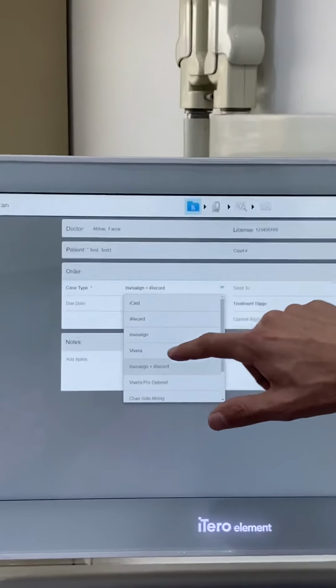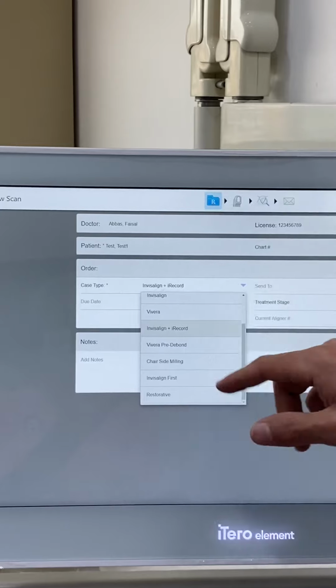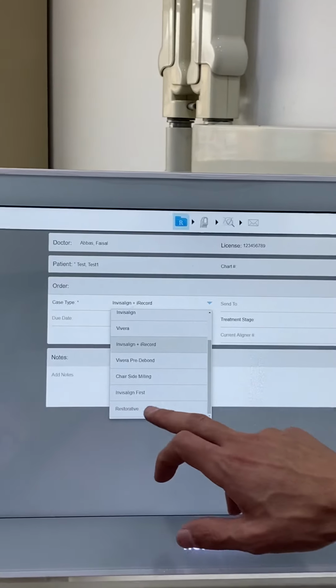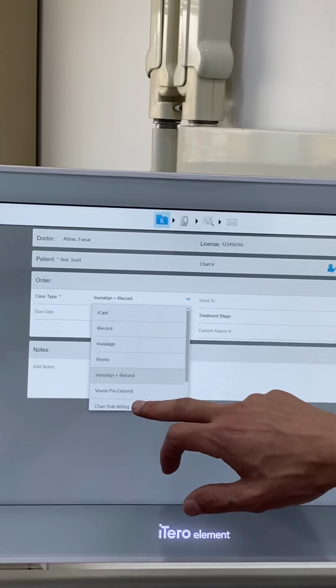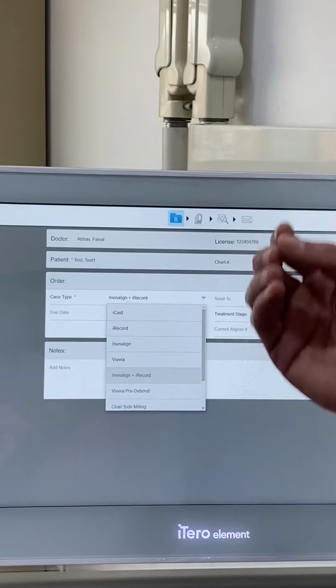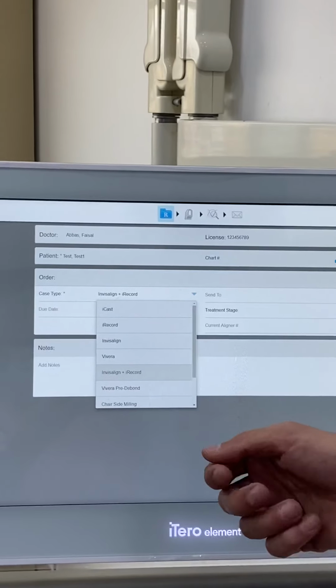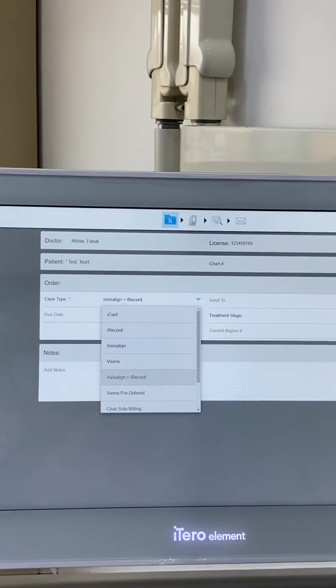Mainly this one is for the retainer, chairside milling. Most of them are restorative. Invisalign First is for the growing patient. This is the restorative for all the restorative works. The Debond is for removing the brackets and wires and adding the retainer afterwards. Invisalign iRecord and iCast is for internal usage.